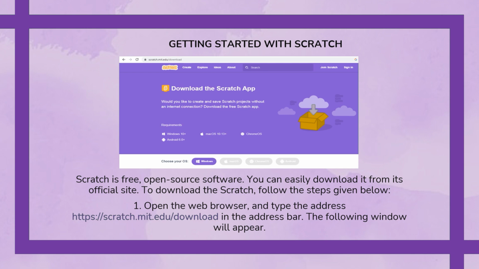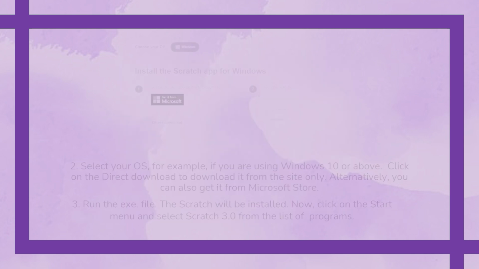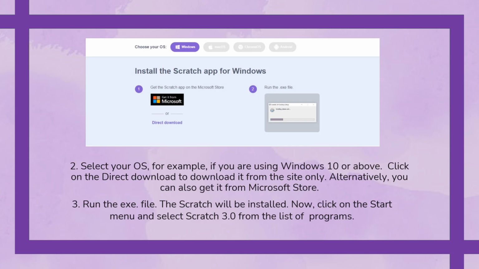The following window will appear. 2. Select your OS. For example, if you are using Windows 10 or above, click on the direct download to download it from the site only. Alternatively, you can also get it from Microsoft Store. 3. Run the exe file. The Scratch will be installed. Now, click on the Start menu and select Scratch 3.0 from the list of programs.